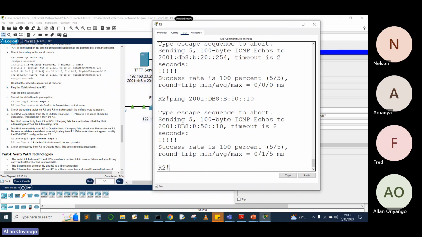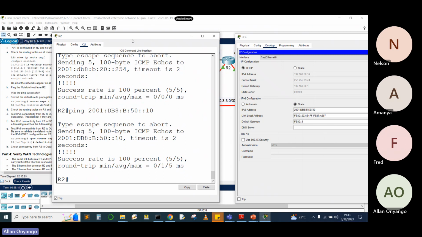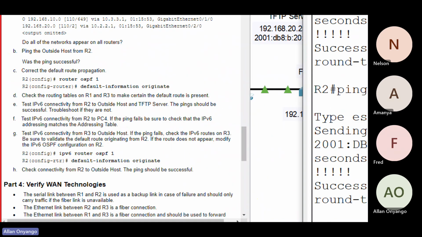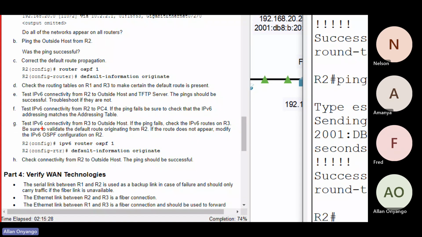So I was also told that I've already tested that PC4. We are also told here to test IPv6 connectivity from R3 to the outside host. If the ping fails, check IPv6 routes on R3. Be sure to validate the default route originating from R2. If the route does not appear, modify IPv6 OSPF as soon as possible.